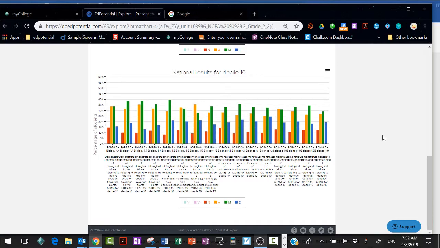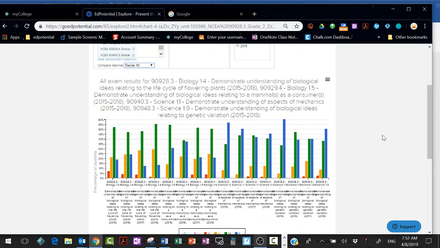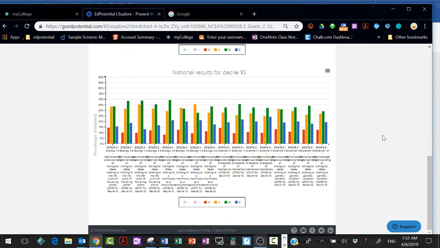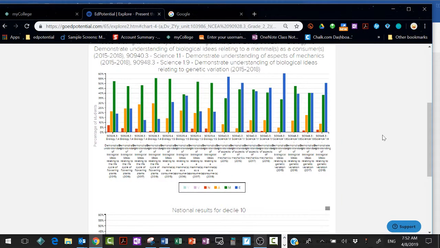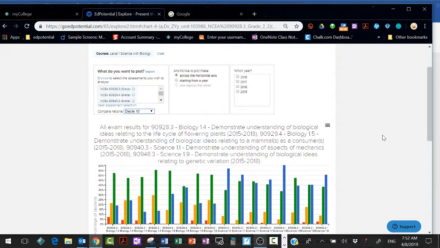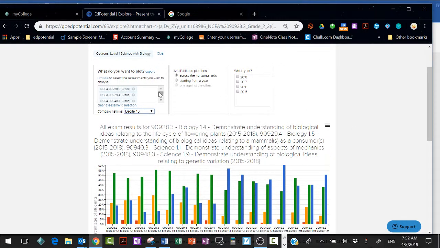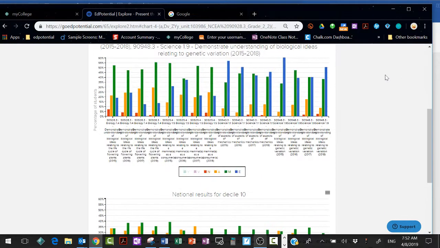But at least we can now do multiple standards. And we can compare against national decile 10 standards. And you may have to play around with this a little bit to get all the text to work. So you may not be able to, for a course like this, put all those standards together. You may have to do a couple at a time or 3 at a time. But it does give us a sense.